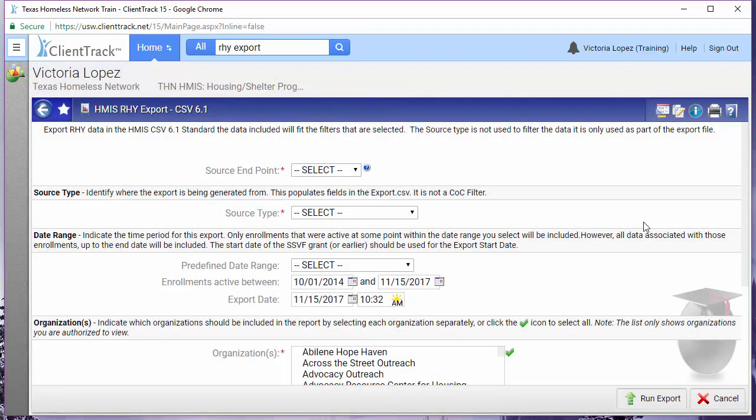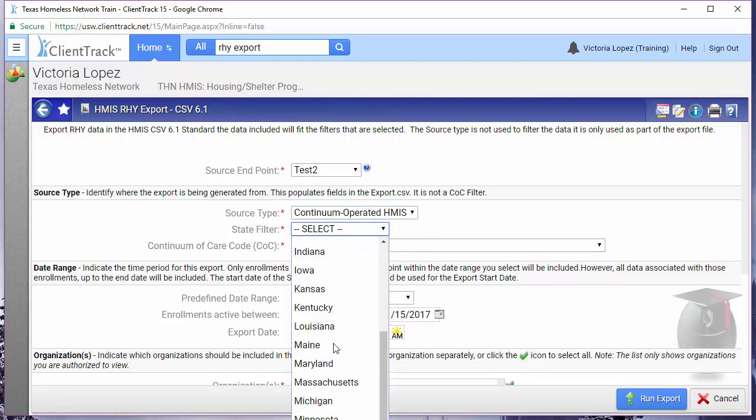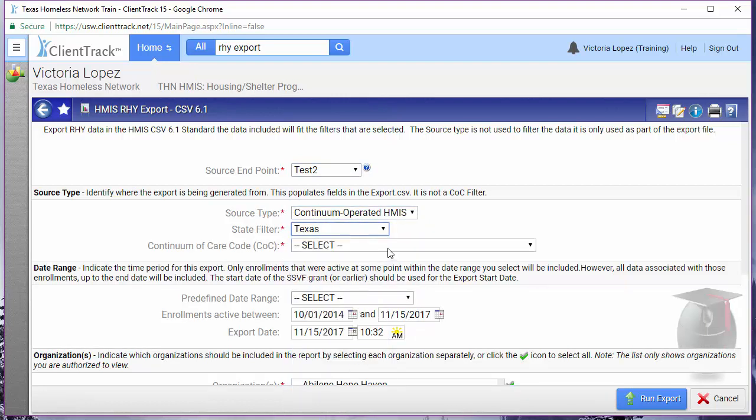There are certain report criteria that you will need to select before you can run the report. Select your source endpoint. For this example, I am doing a test source endpoint, but yours will be the name of your agency. Your source type will be continuum operated HMIS. Your state filter, of course, is Texas. And your continuum of care COC code is Texas balance of state COC.